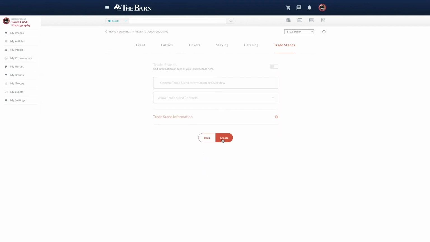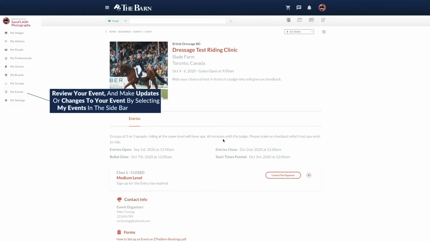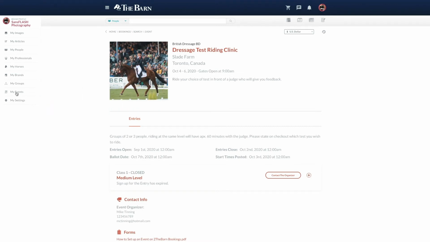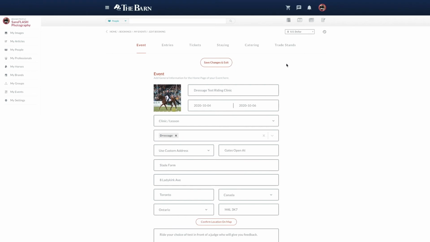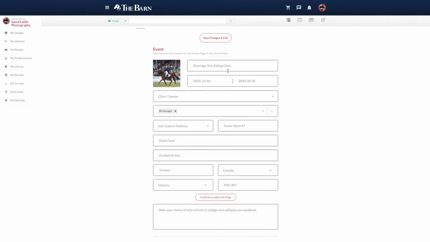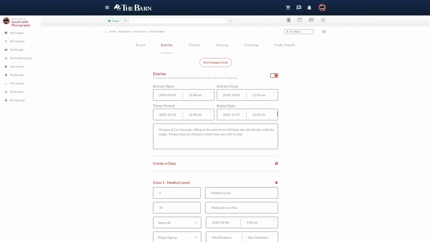So now the event page has been created, and it's very easy to edit it if you want to, just by going to My Events again. And then once you're in the view of My Events, there is an edit button, which is the pencil. The edit button allows you to just go back in and make any changes that you want to make or add any additional information that you'd like to add.